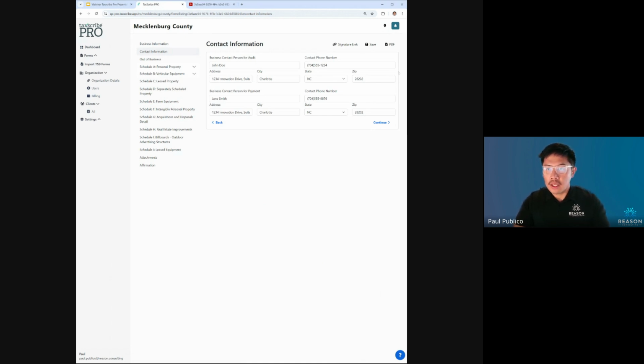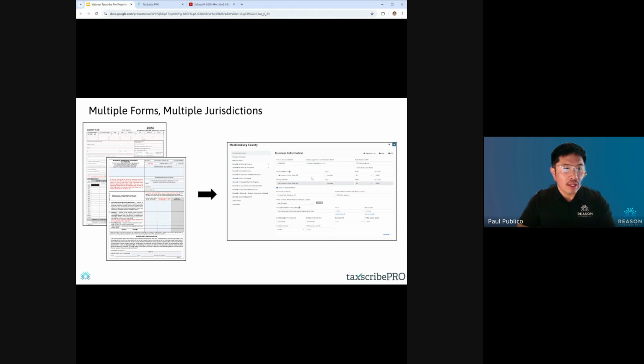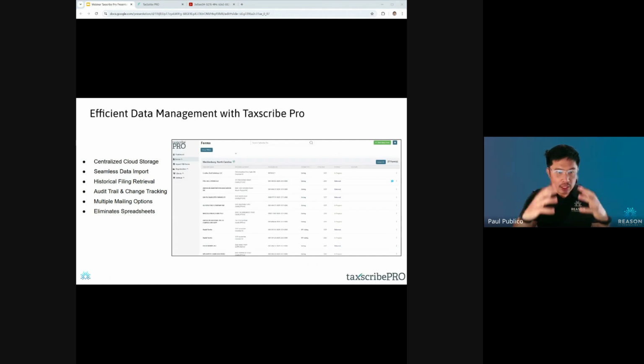All right. So now, once users are comfortable with the platform, the next step is probably seeing how all this data is organized. So I'm going to go ahead and show you how all of this is in one area, so we can see how Taxscribe Pro organizes all your listings into one spot.